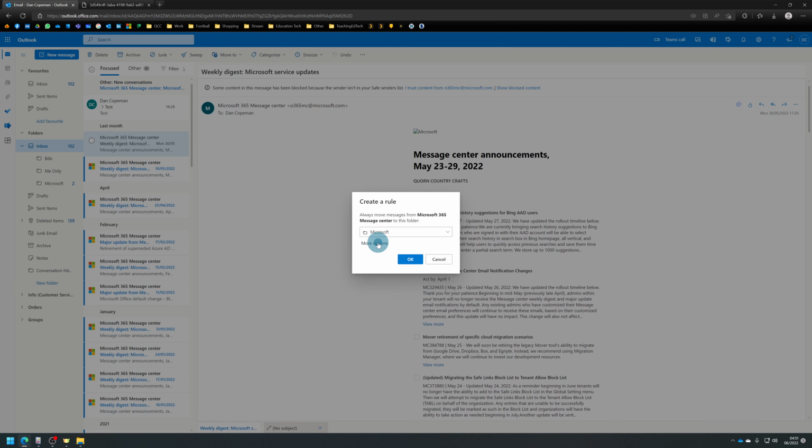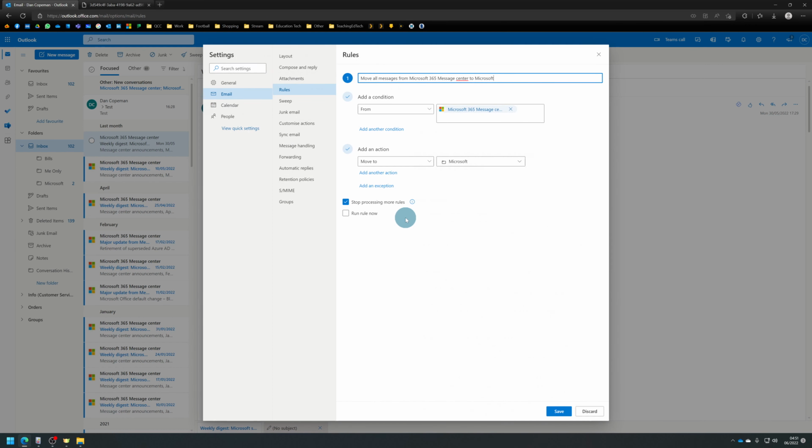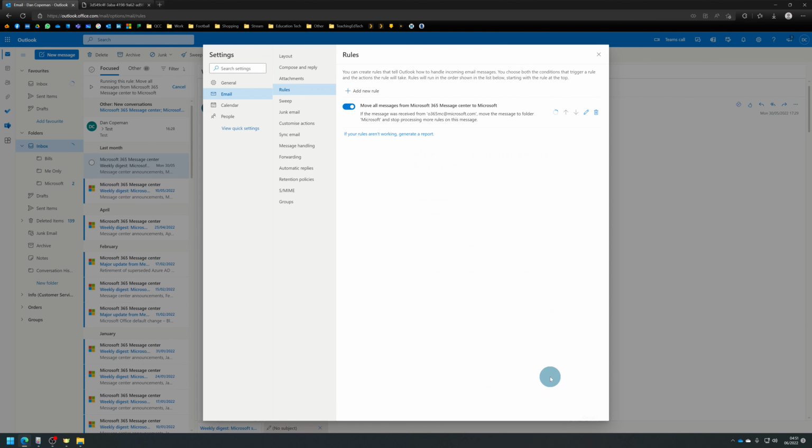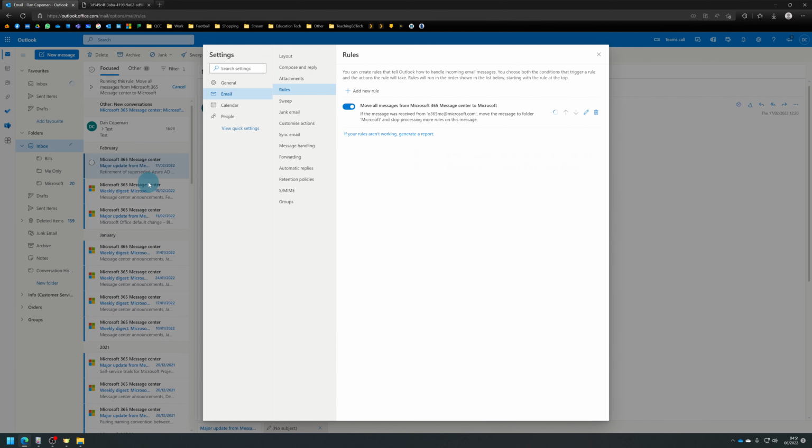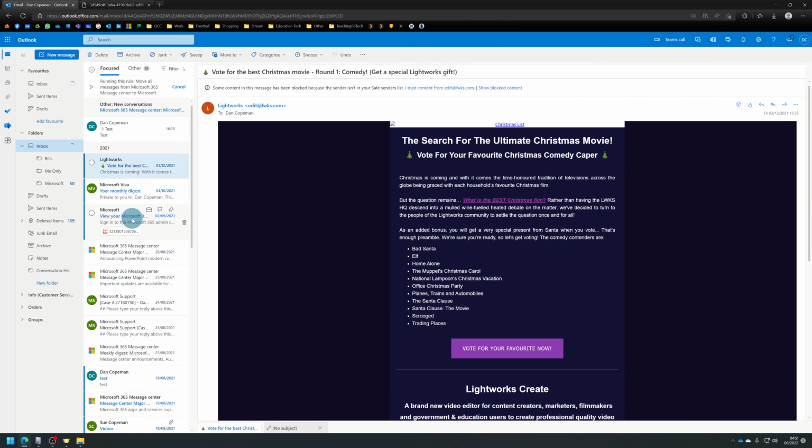I could click more options, might be a good idea just to check out in a little bit more detail. So we can check what it's saying. So it's saying the condition is if it's from Microsoft 365 Message Center, the action is to move to the Microsoft folder. And if I tick this box, it will actually run the rule on my current inbox. So you can see they're all starting to move, look. And I've had quite a lot of them.